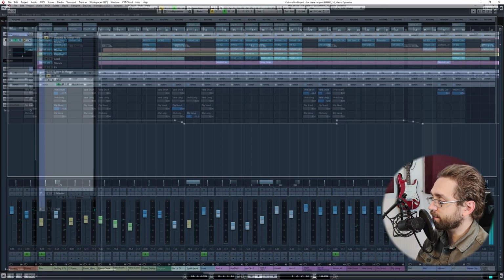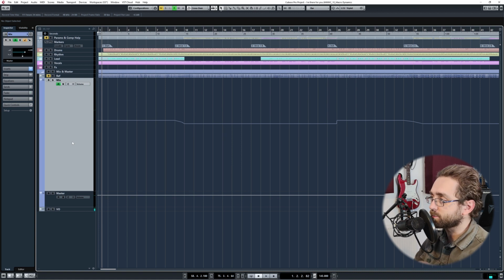Okay, so the first place we're going to start here is the mix bus. Basically, as we automate our mix bus, we're bringing up the volume and bringing down the volume of every single instrument. So it's just a volume adjustment essentially. What I want us to do is take stock of where we're automating the volume.